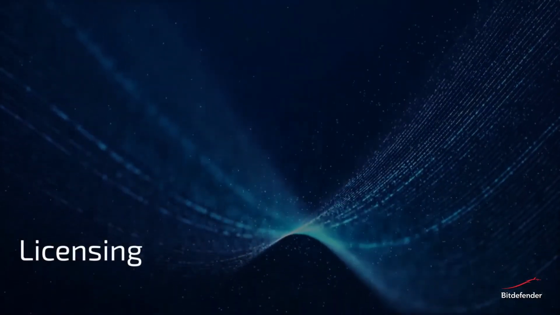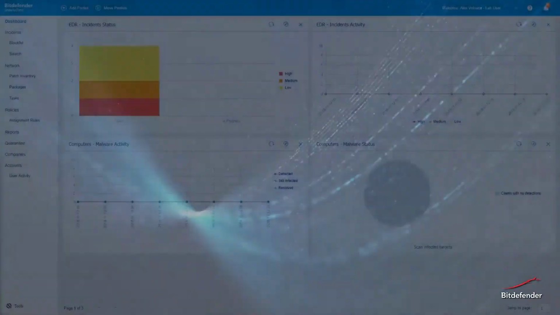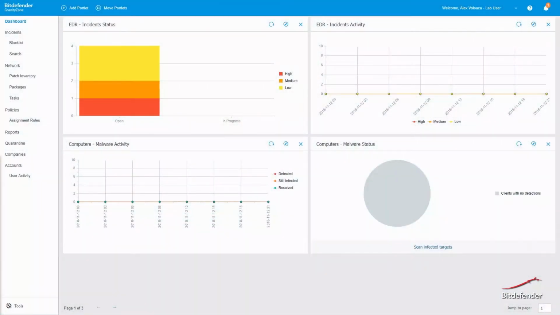Licensing. You only need to license the GravityZone security services, but not the control center or the GravityZone appliances. GravityZone security services can be licensed as a bundle or separately.